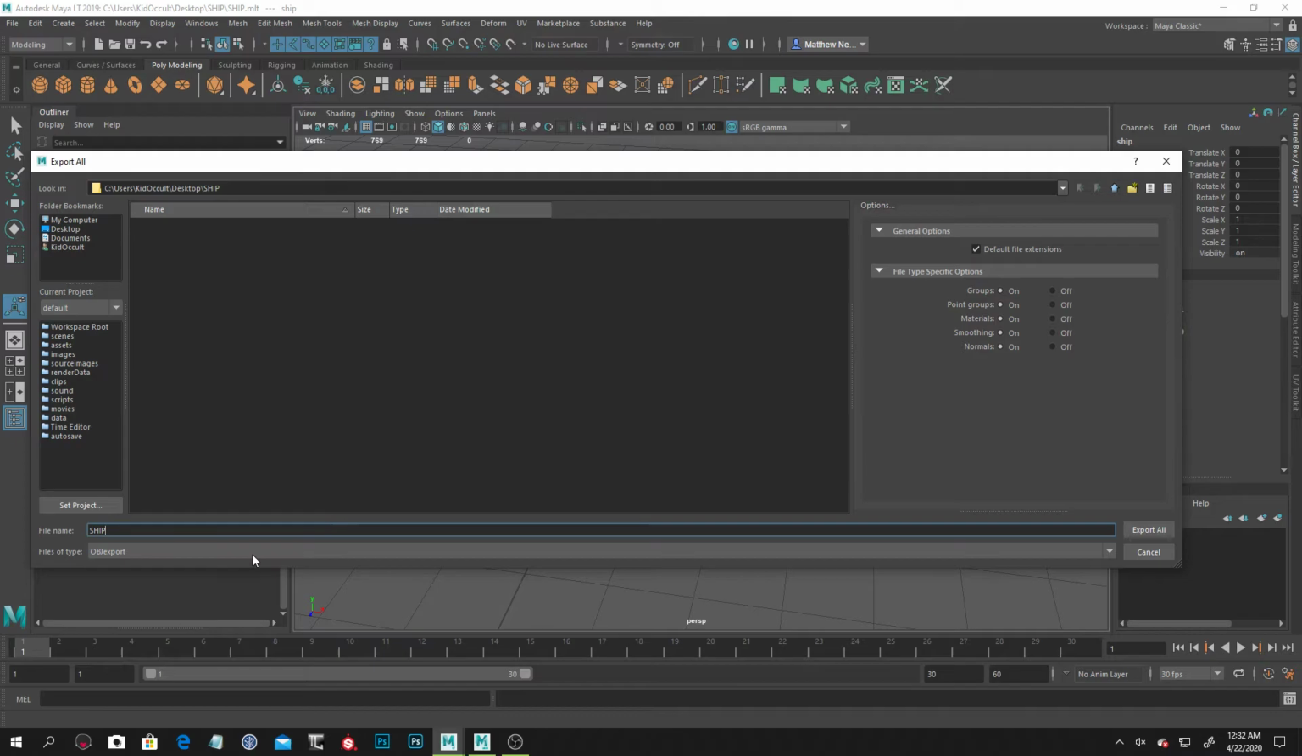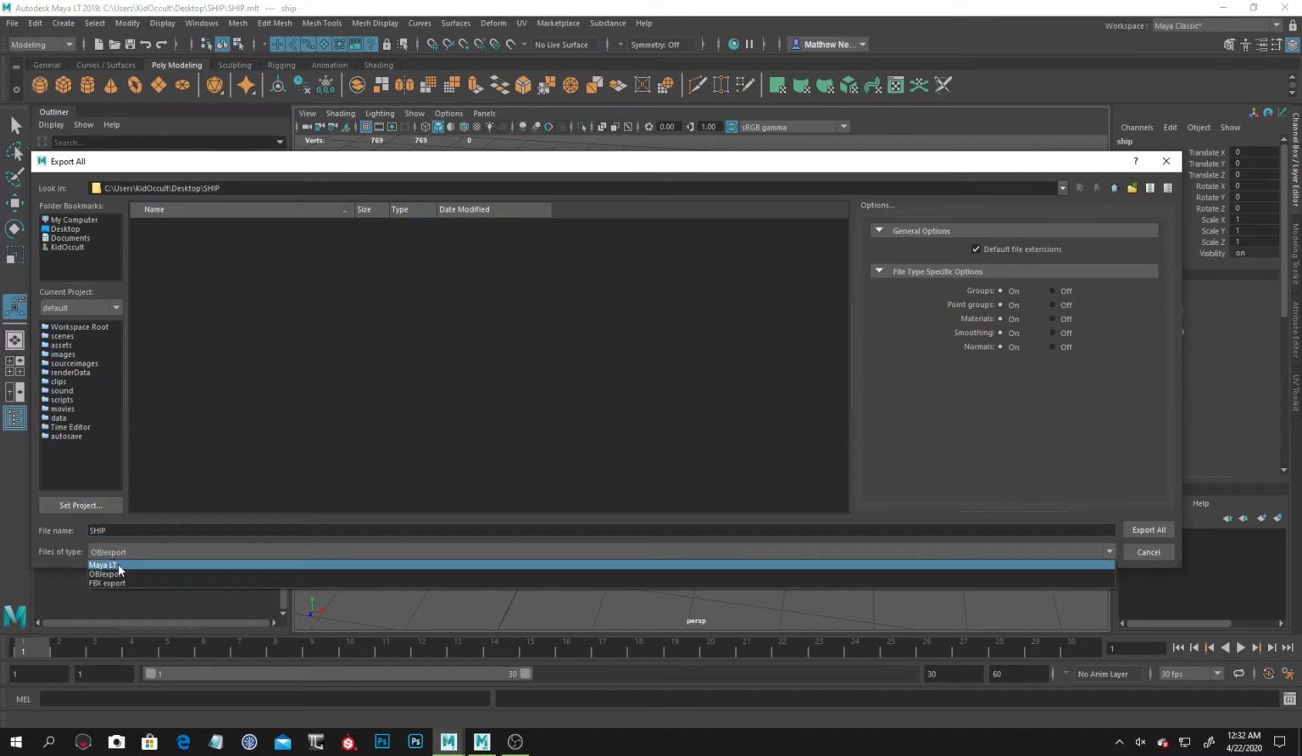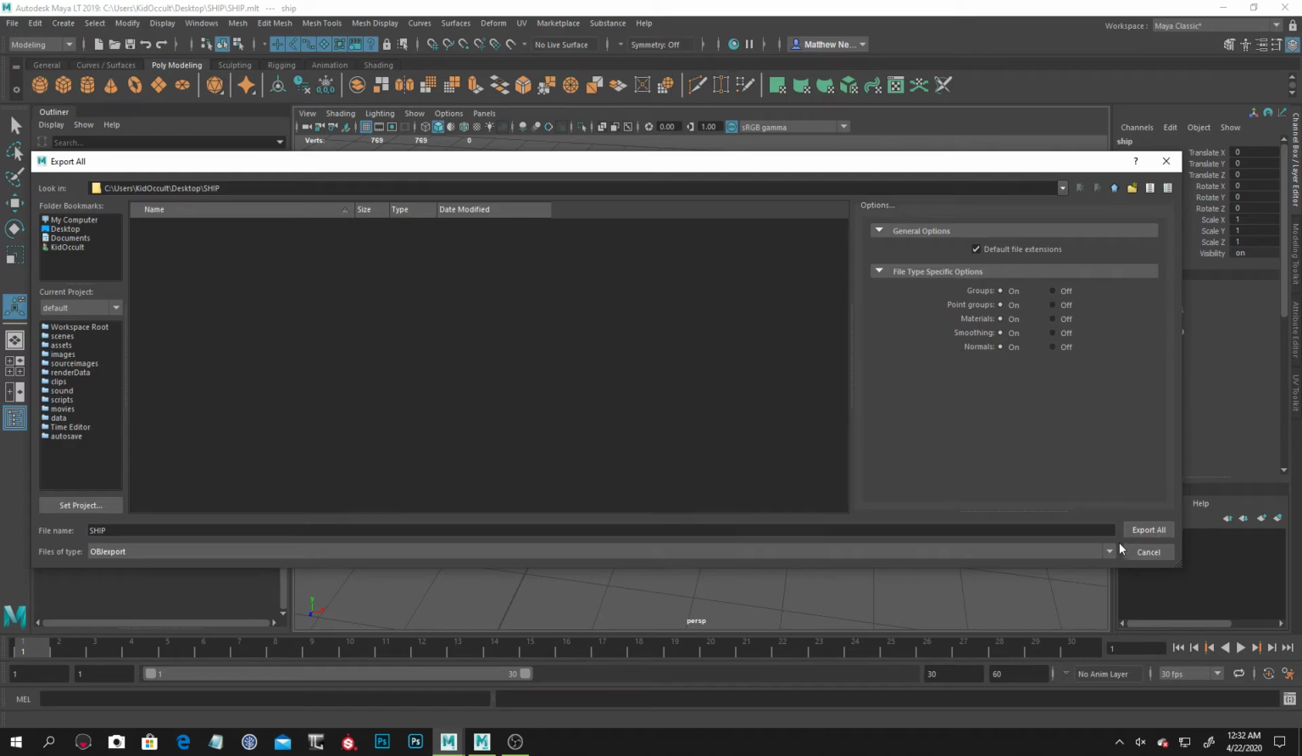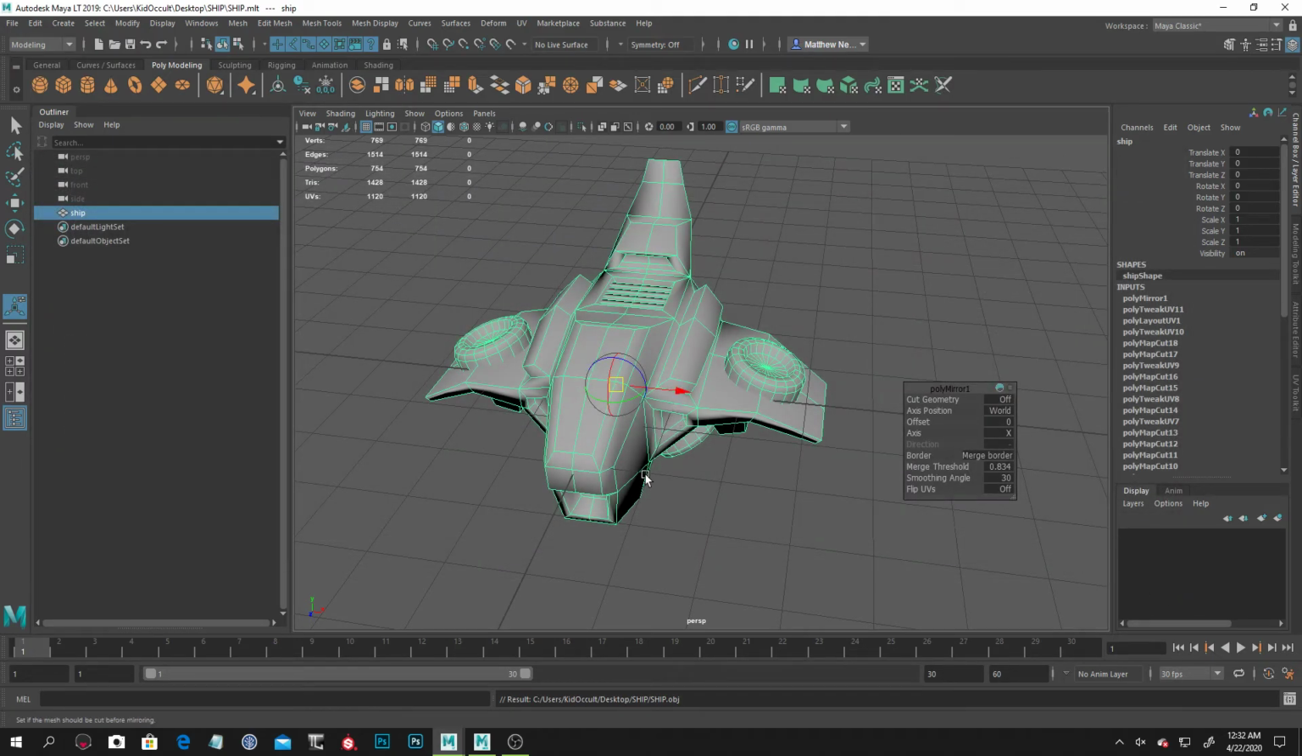And Mudbox works with OBJs. Don't ask me why they don't accept FBX yet. They just don't. But OBJs work. So make sure you're at OBJ export. OBJ export. And we're going to say export all. And you'll see at the bottom results: Kitticolt desktop ship ship.obj. Kitticolt is my designer name from a long time ago.